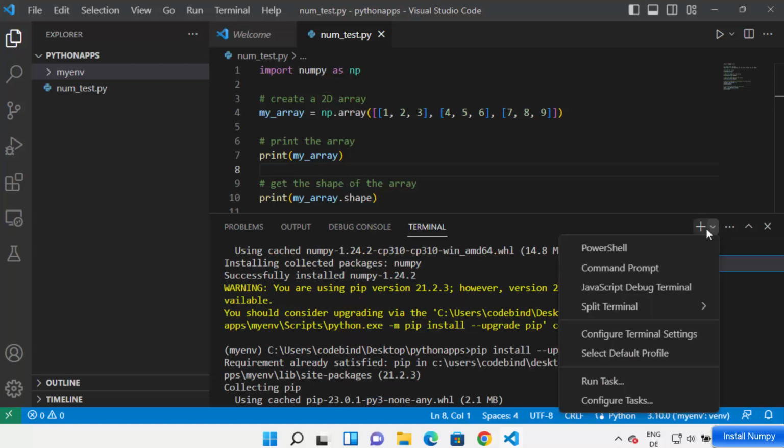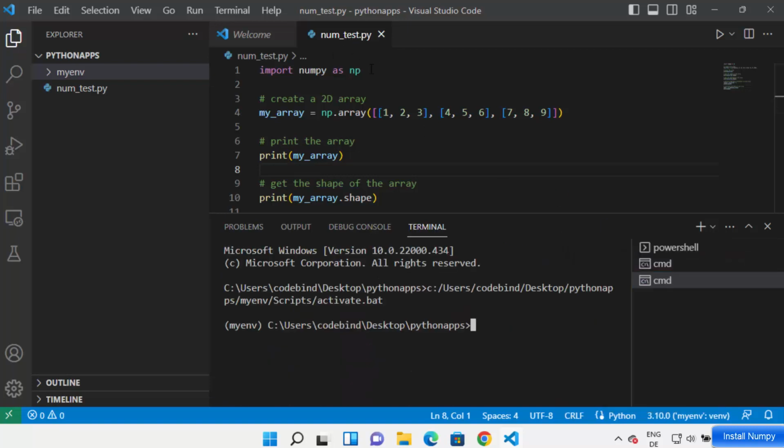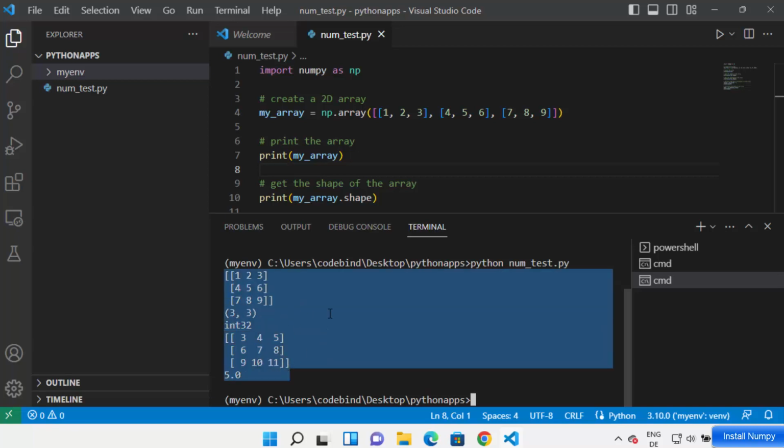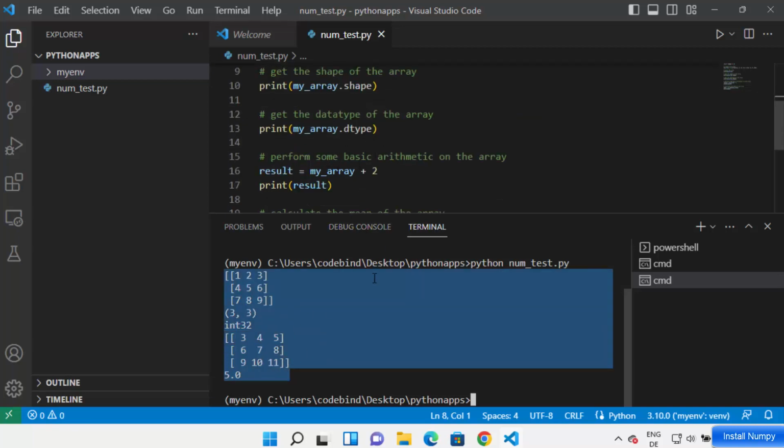Okay, so let me just run this NumPy script. We have created our virtual environment, we have installed the NumPy package, so the only thing which remains is running this file. You can run this file by just using the python command. Just write python and then the name of the file, which is num_test.py, and then press enter, and it will show you this result. If it shows the result of your code, that means NumPy is installed in your Visual Studio Code with a virtual environment and it's running fine, right?